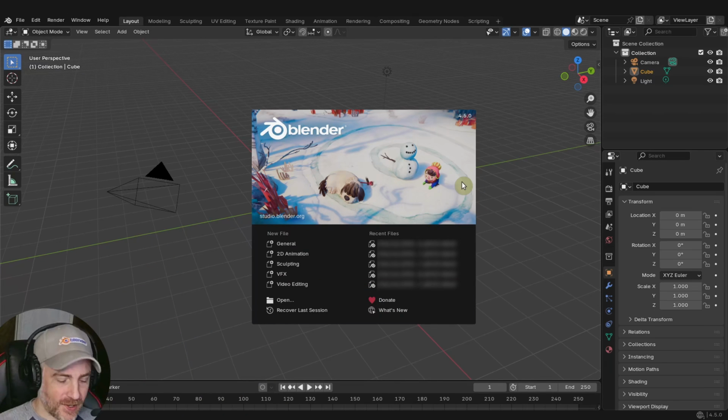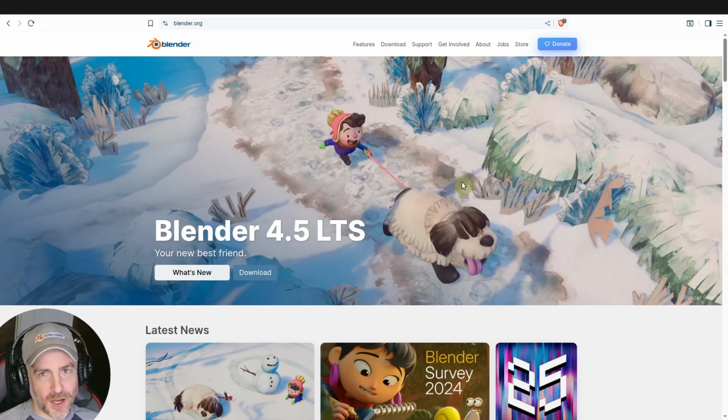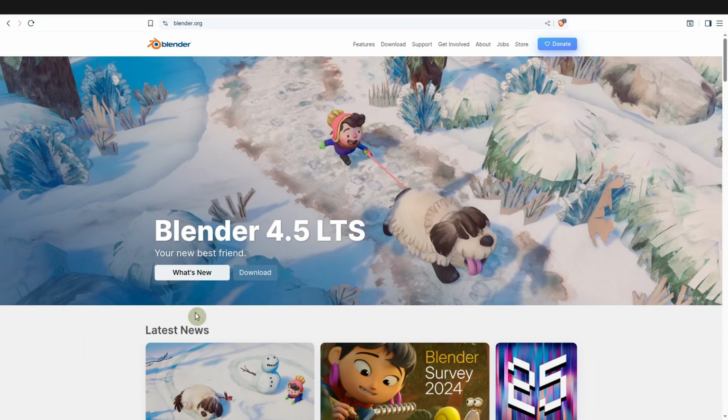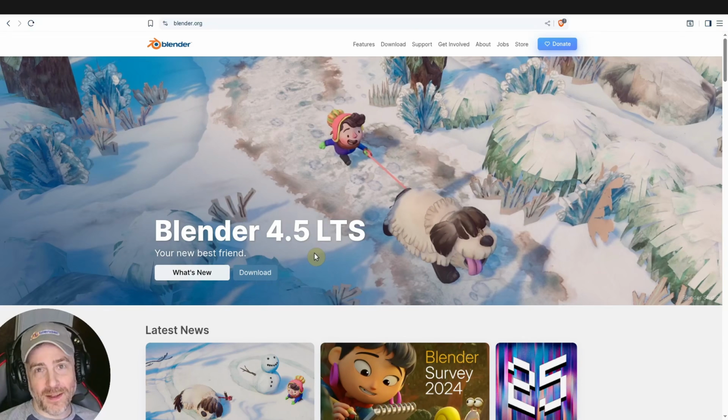So let's get started. Obviously, you can go to blender.org in order to download the latest release of Blender, which is 4.5 LTS. If you know, LTS stands for long-term support. It'll be supported for a couple of years with bug fixes and updates. No new features, but definitely a lot of stability.